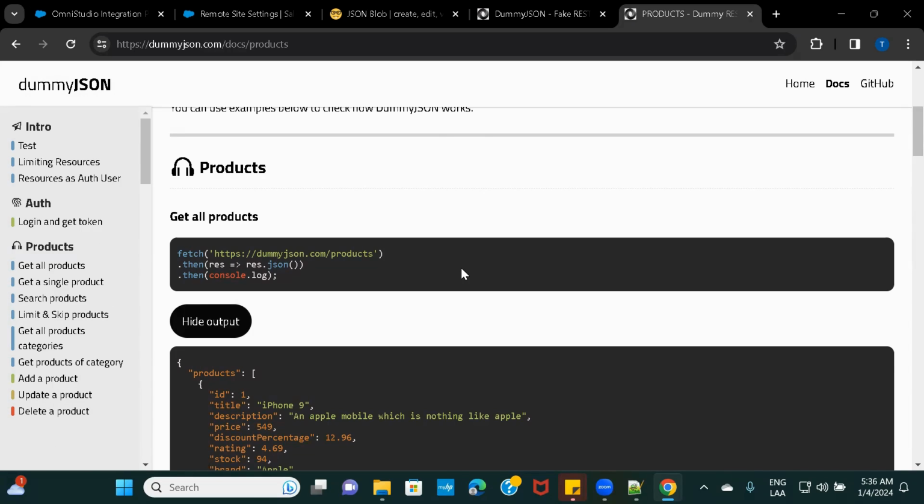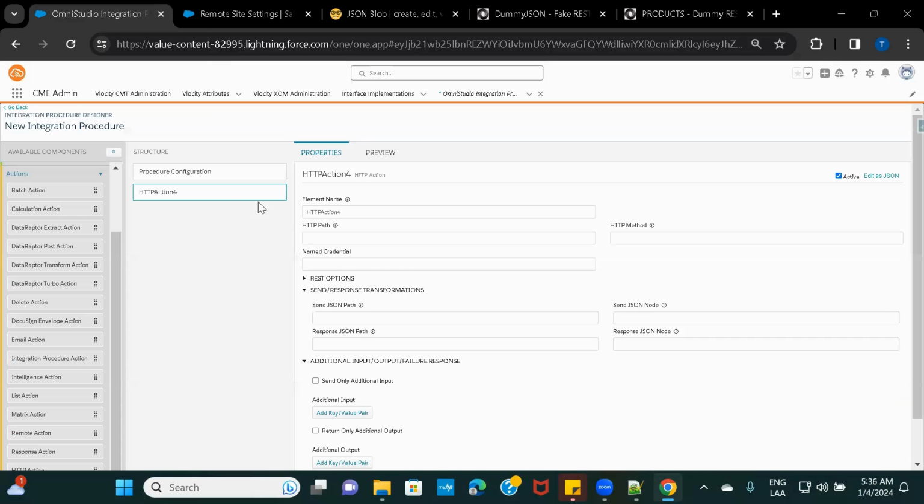Let's go ahead and get started with a very simple one: getting all the products. First of all, let me copy this. This is your URL path. I'll just copy this and go back to the integration procedure.